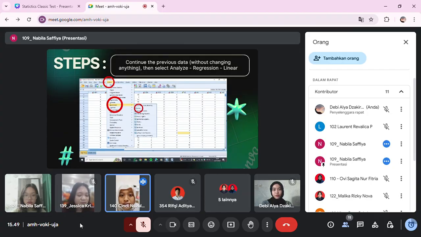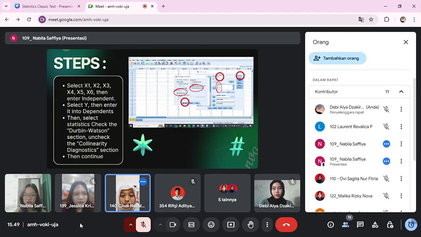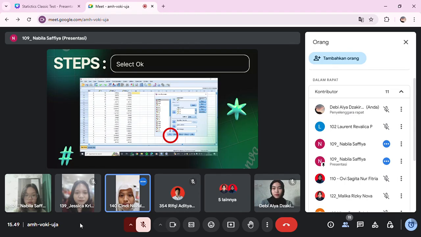First step is to continue with the previous data without changing anything, then select Analyze, Regression, then Linear. Next step is select X1, X2, X3, X4, X5, and X6, then enter independent. Select Y, then enter it into dependent, then select Statistics, check the Durbin-Watson section, uncheck the collinearity diagnostics section, then continue. The final step is select OK.